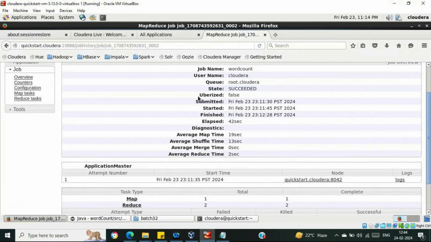Uberized, we will be learning this particular parameter. You just try to keep this particular term in your mind, Uberized. Uberization is a process that we will see in Spark. Submitted time, started time, finished time, and elapsed time. Elapsed time is 42 seconds. Previously it was, I think, 52 seconds, and the job failed. The job failed because the export was not done perfectly, and I will tell you what the issue was.